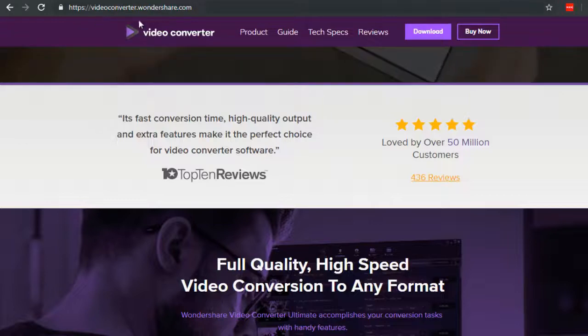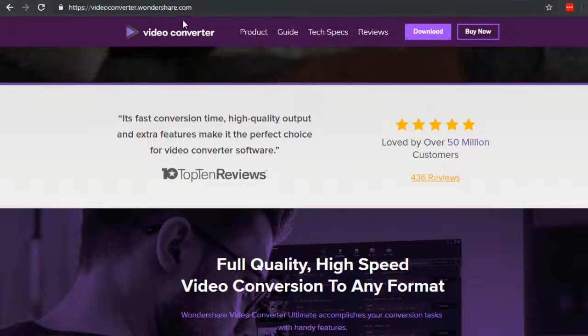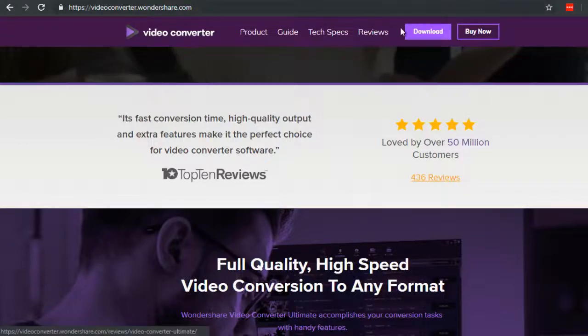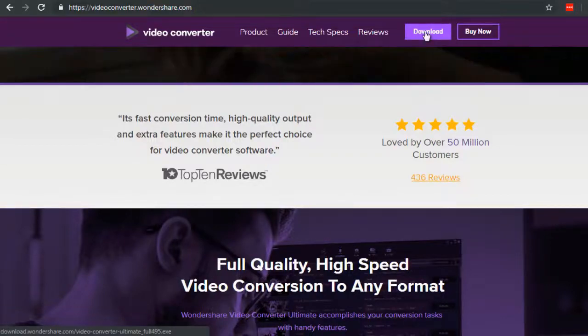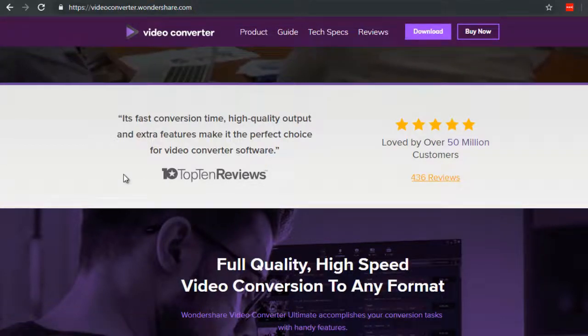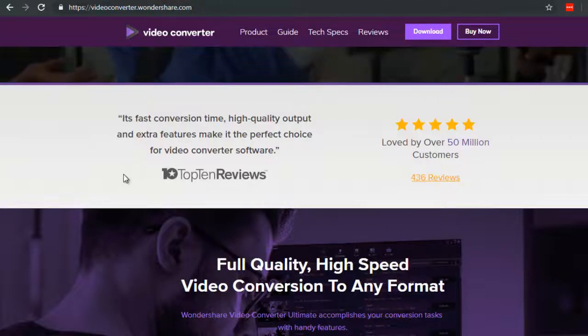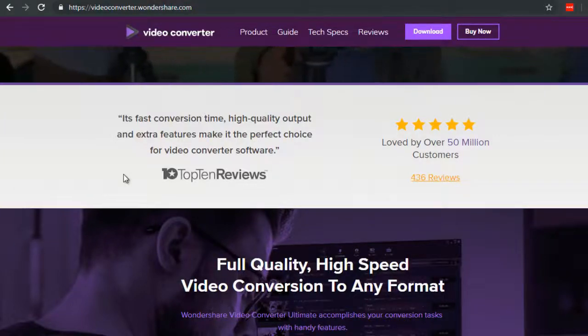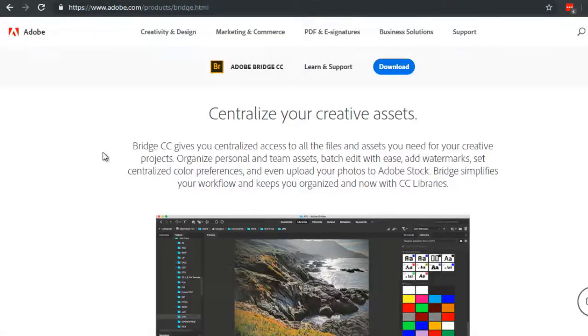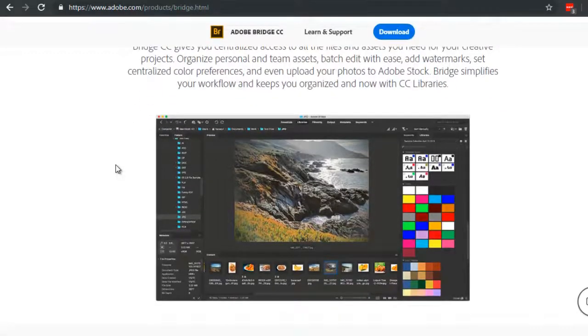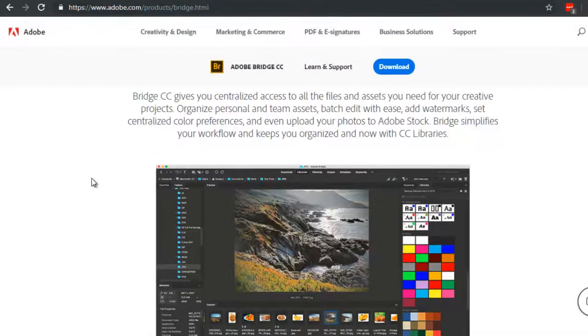That's videoconverter.wondershare.com. If you go here and download it up at the top, you will be able to embed metadata. In fact, we're going to be using that for this particular video. Now, there are other software out there like the Adobe Bridge software, which allows you to embed the metadata into your video. The reason why I'm using Wondershare is because I feel like it's a lot easier to use.